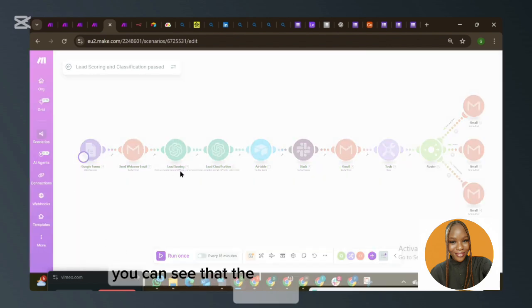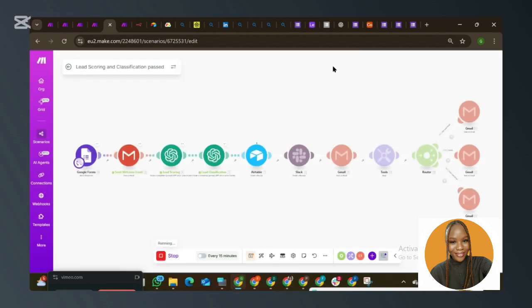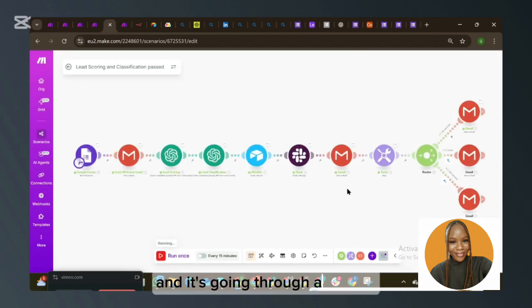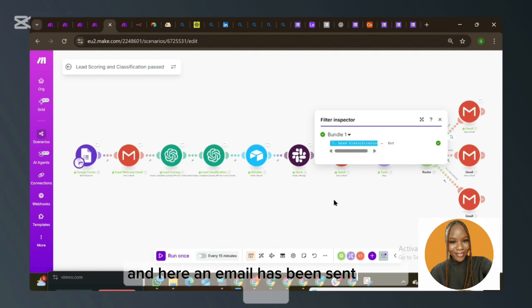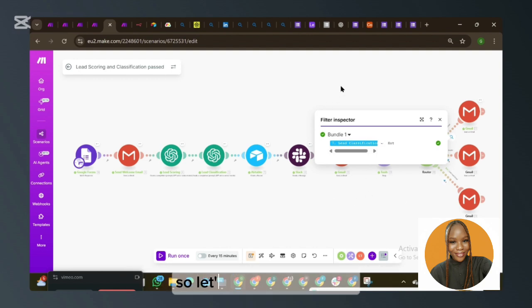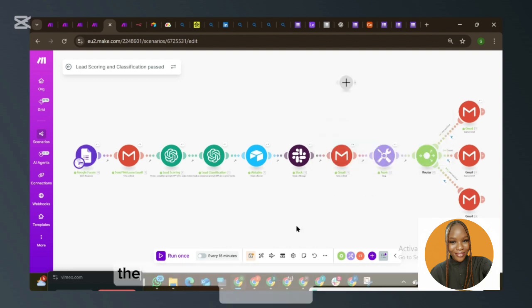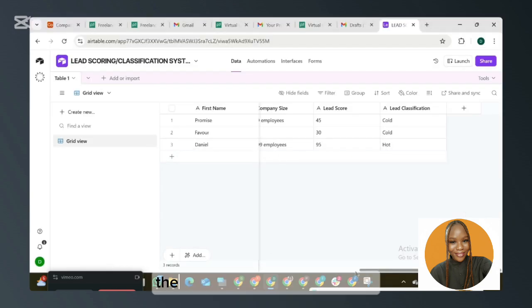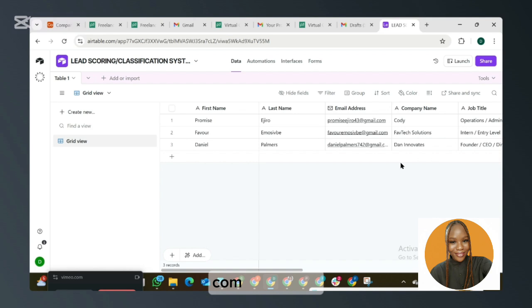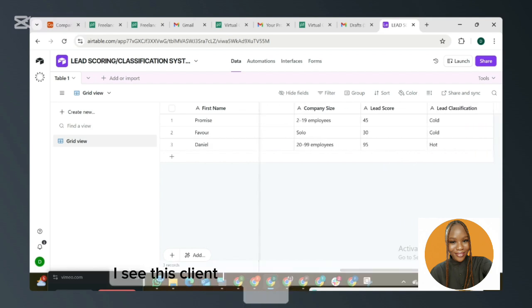You can see that the automation has started running and it's going through. And here, this particular form submission is routed to the hot lead route. You see, successful here and here. An email has been sent to this client. So let's check out Airtable. The client information has been populated into a table: the client's name, email address, company name. And see, this client has been classified as a hot lead.